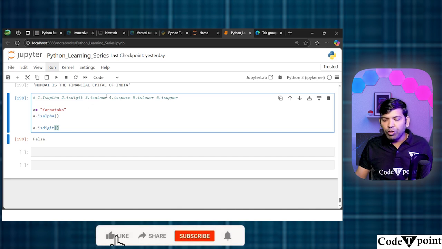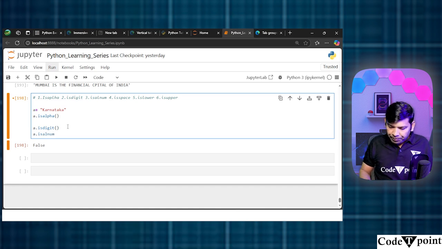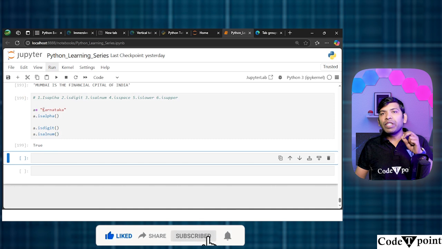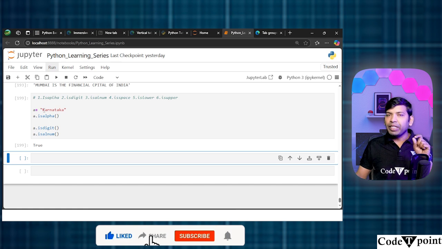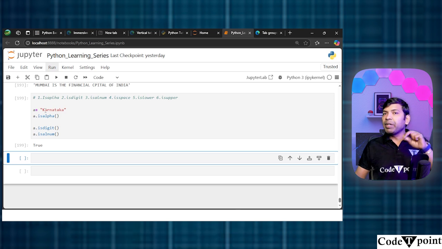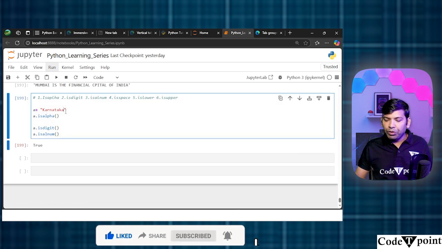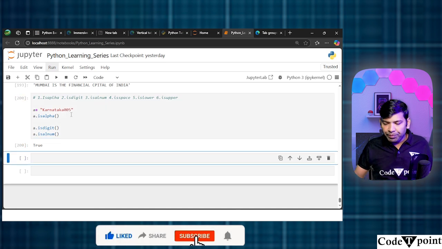Third is alphanumeric. So I'm going to use a dot isalnum. In this case, what will happen? It will return us true because the string is completely in alphabetic characters. Alphanumeric is a combination of alphabets and numbers, but here the alphabetic part is already there. So that is why it is returning us true. So either of them will be there, it will return us true. So let's say if I'm going to use Karnataka005, in this case, still we will get true, right?